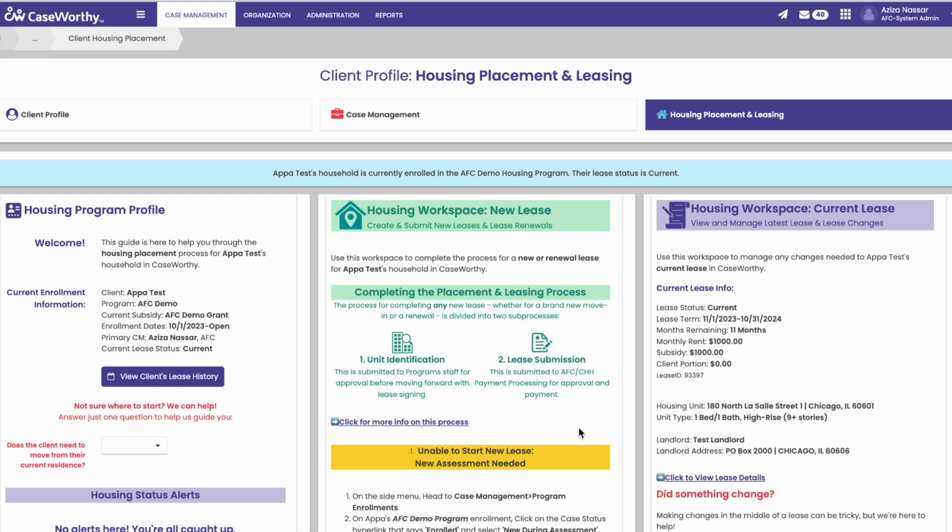So on the leasing dashboard here, what you'll notice is we are using APA Test, AFC Demo program. All the information presented to you today is fictional data. We have made up test scenarios, and nothing in this training is correct or actual data, this is only set up to demo this workflow. With that, my name is Aziza Nassar. I'm the Senior Manager of Quality Assurance and Improvement, and I'll be your instructor.